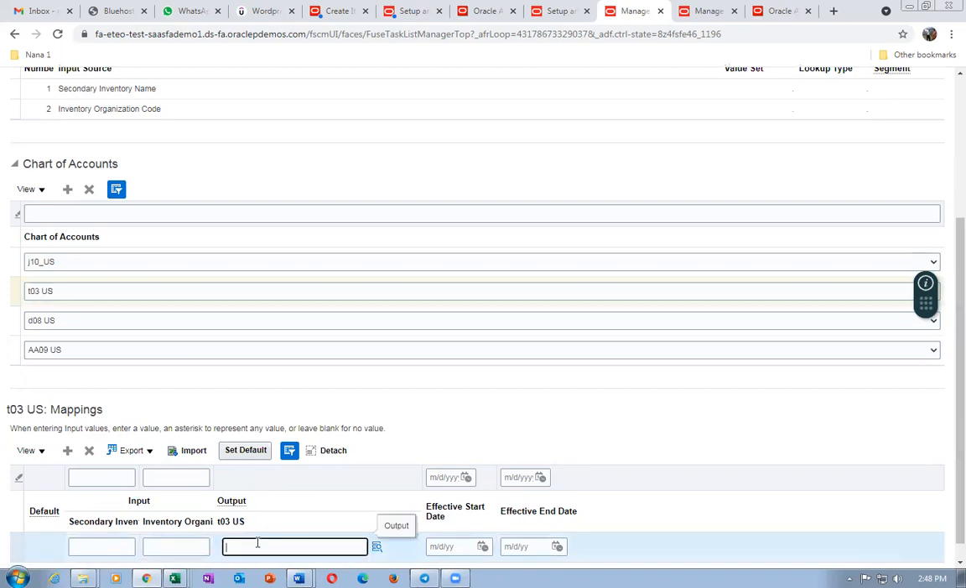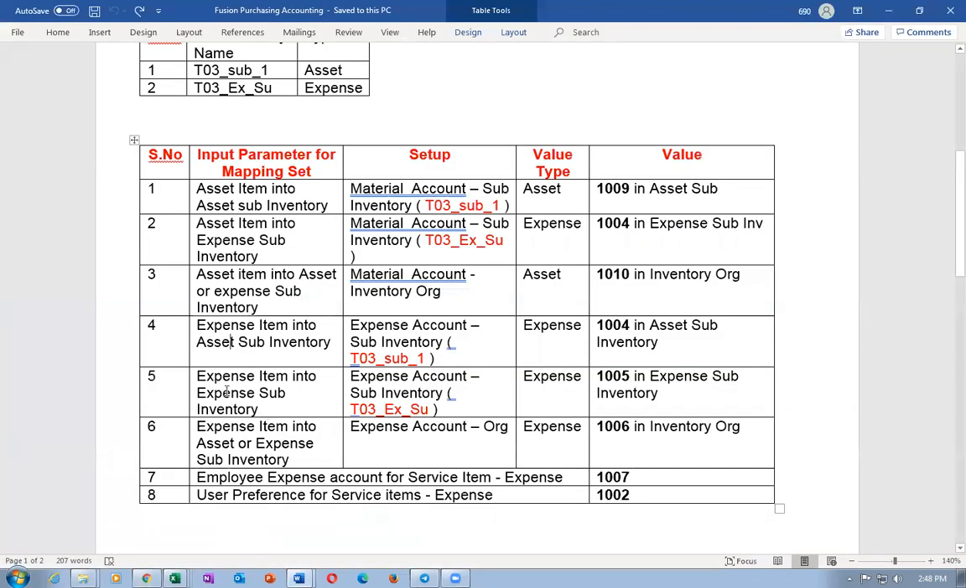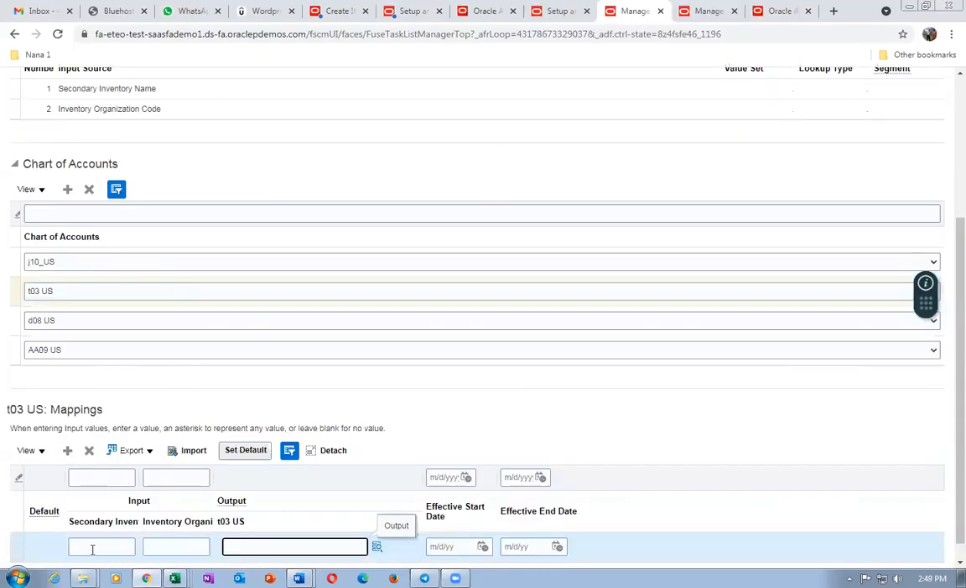So I will now put the account over here. So the fourth one is what? It is a sub one now. It is an asset sub inventory. Take a copy of the asset sub inventory and then put it on this one. Fine. Secondary sub inventory is nothing but asset sub inventory. There is a sub inventory.